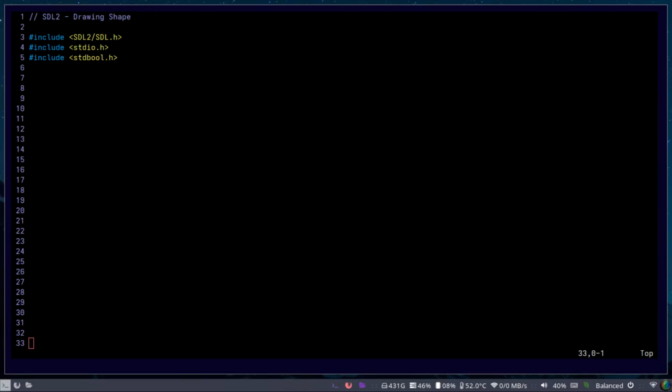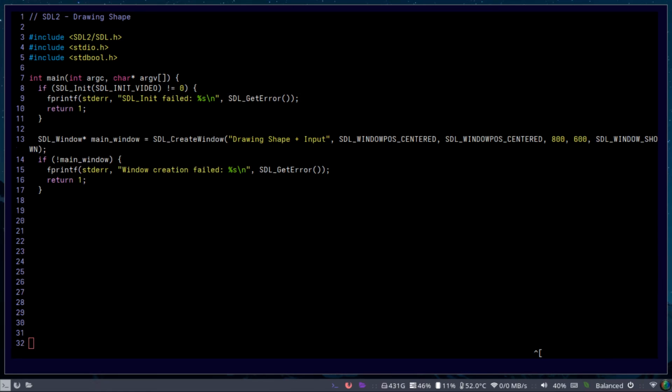So here in our main file, we're going to start by including SDL2 for the graphics and input, stdio for the error messages, and stdbool for true and false instead of ones and zeros. First, we initialize SDL with the video subsystem.